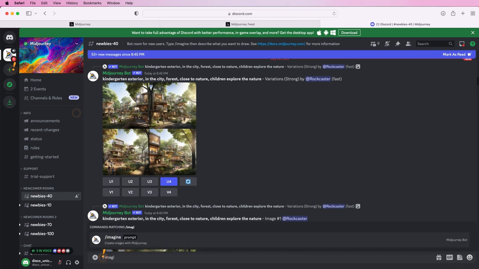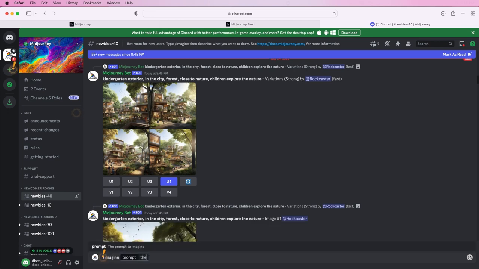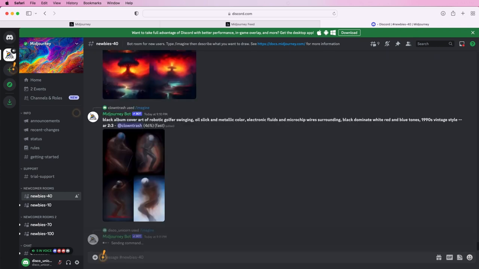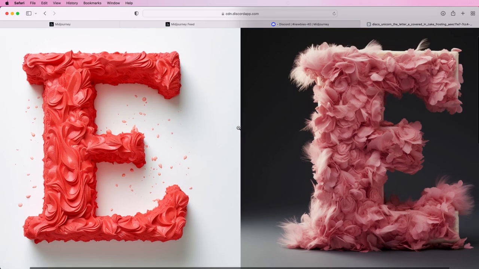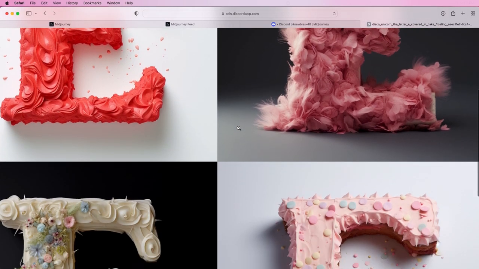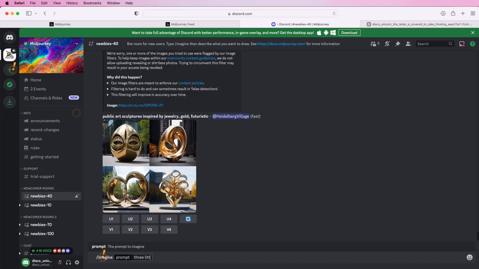I decided to go with a simple text prompt like the letter E covered in cake frosting. The Midjourney bot takes about a minute to render a result. I've noticed the time it takes to render is so much slower than the other generators I've used, but I was pleased with the results. Let's try one more. Three little pigs in a straw house with a bad wolf.